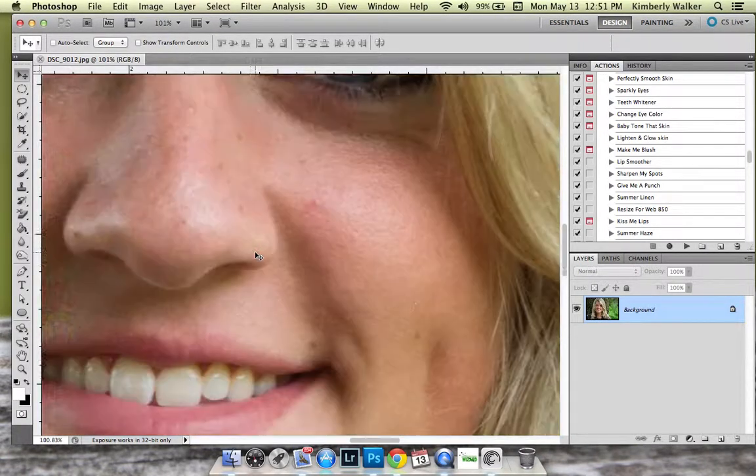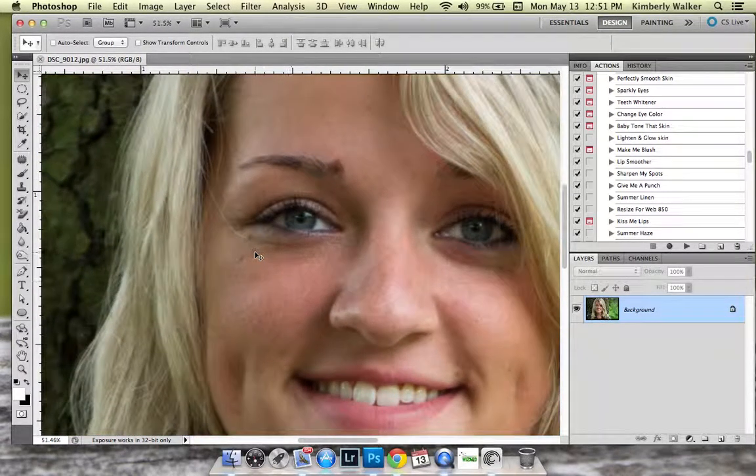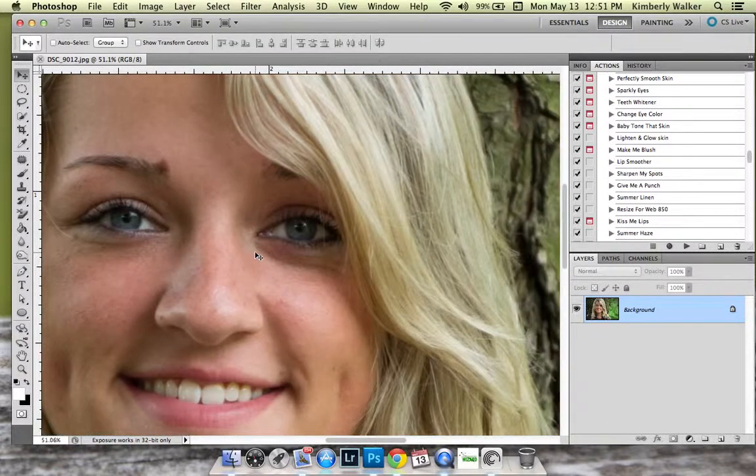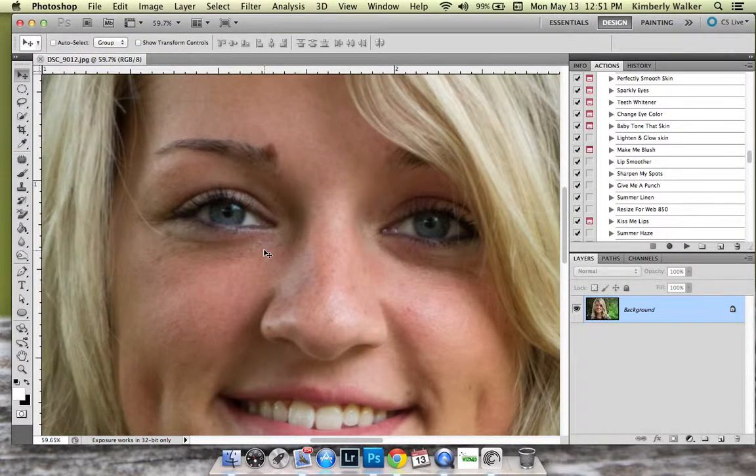The first thing I like to do is the eyes. Now, since you wanted to see how to change the eye color, I'll show you how to do that first. So I scroll into the eyes. I always like to make sure I'm on my brush tool with a white background before I do my actions because that's usually what it asks for. So let's go to the eye color.